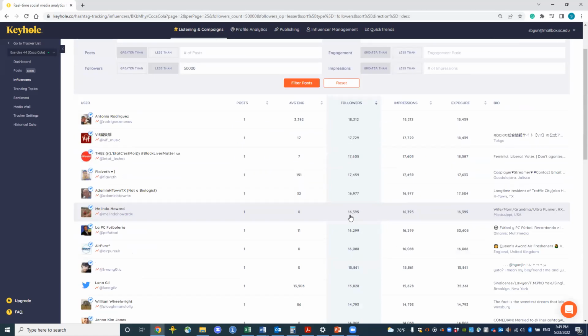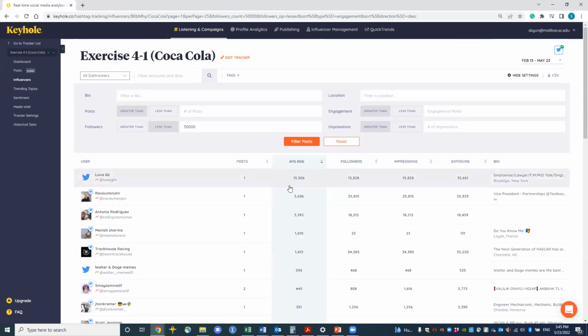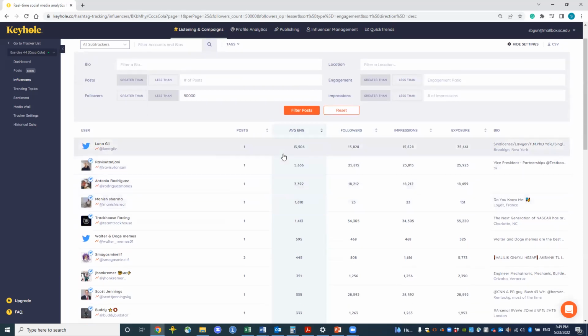So you can see this range first, where you can see who has the highest engagement for the posts that mentioned your brand name. You can see the users who show the highest engagement, the average engagement, along with the number of followers and the number of posts. It's okay to see just one single post, because your tracking time is very short. Mentioning one time is very normal.